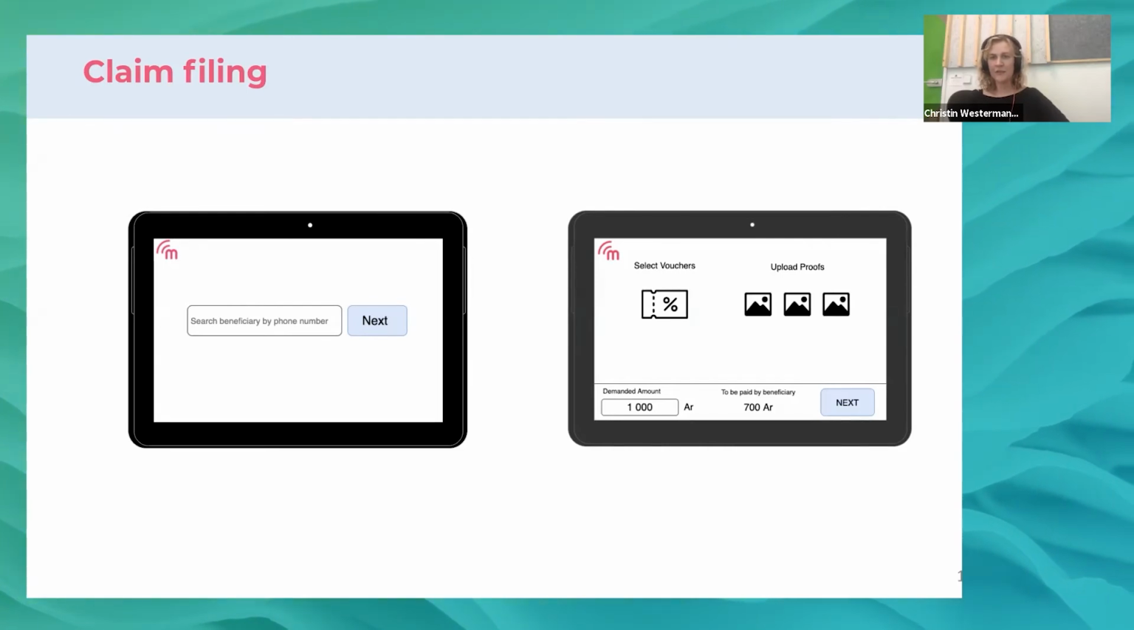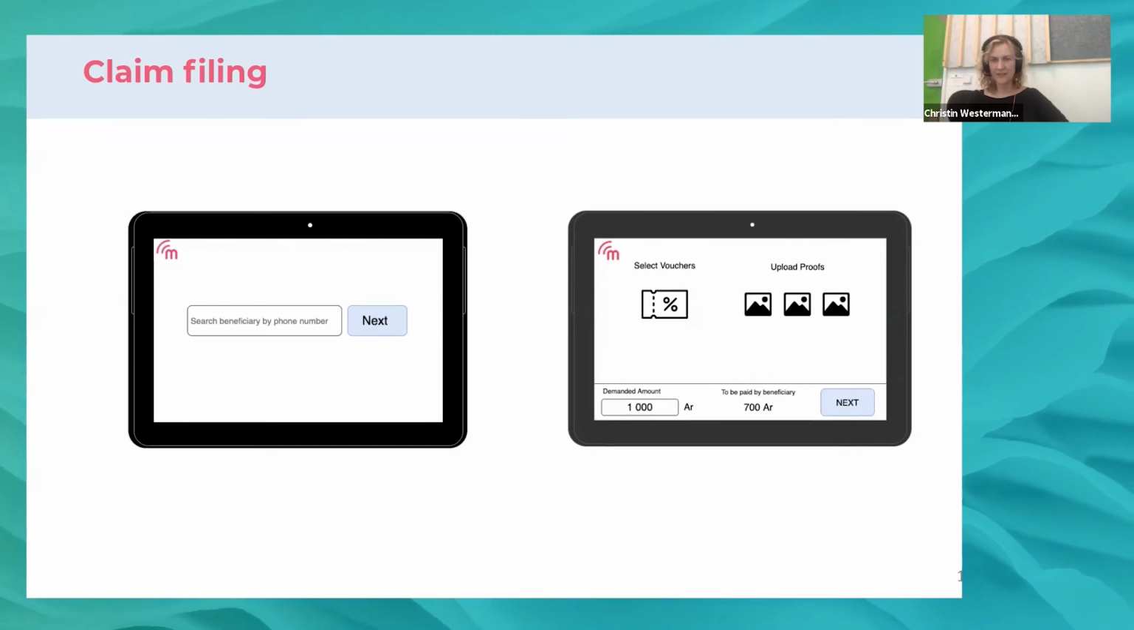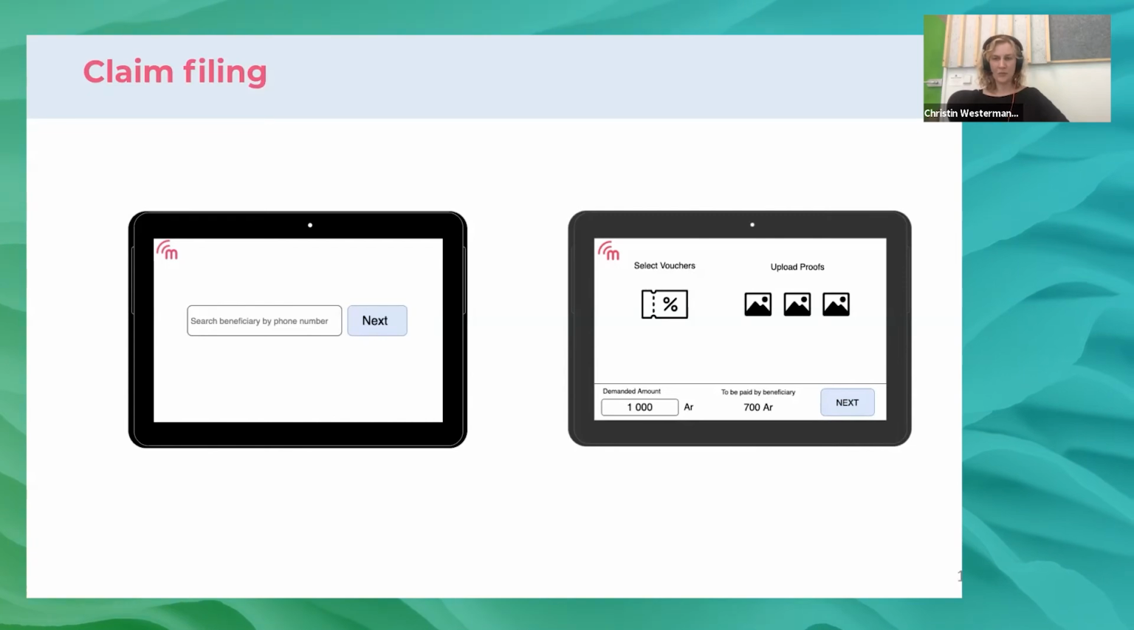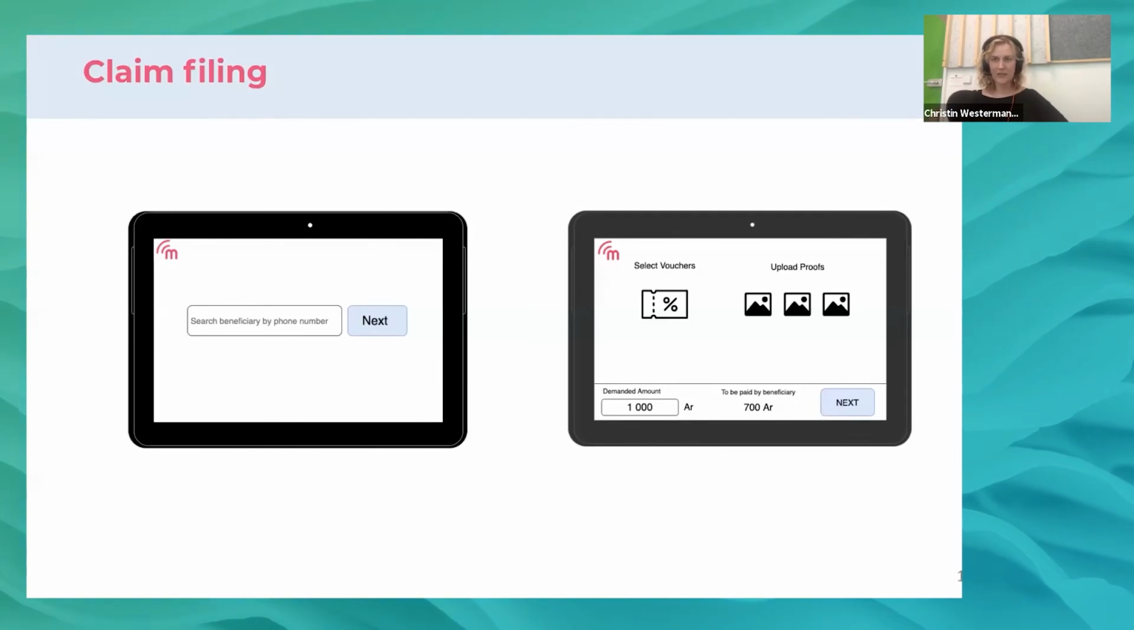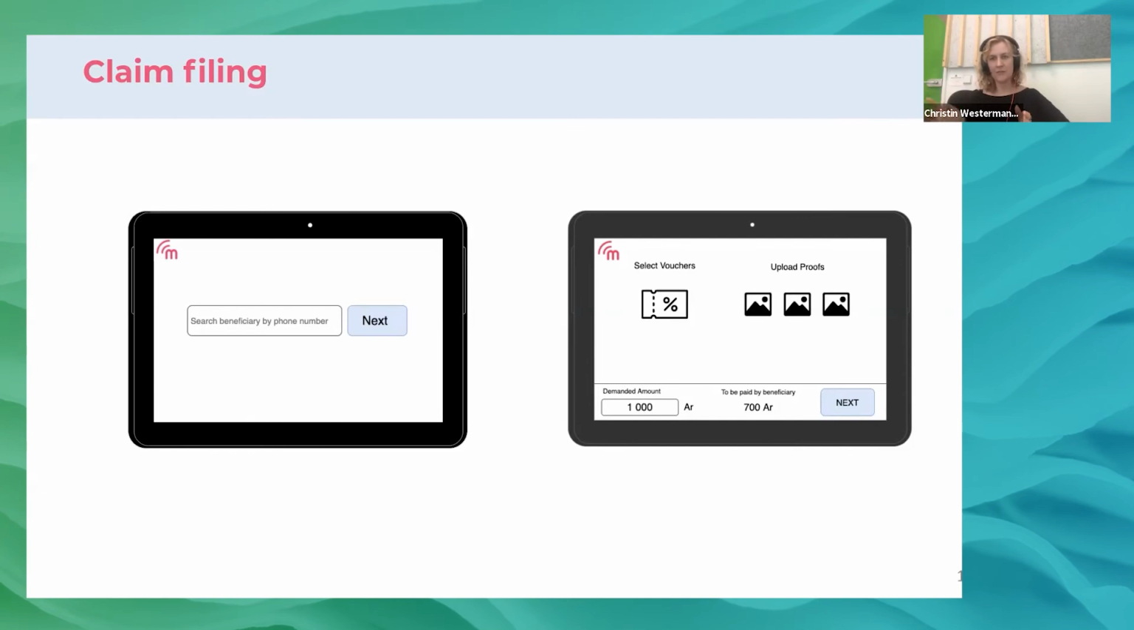And you see a field, or you see 3 picture icons on the upper right corner. This is where they have to upload proofs. So in this whole claim filing process, we also involved that they need to upload pictures of, for example, invoices or details of the treatment in order to prevent fraud.